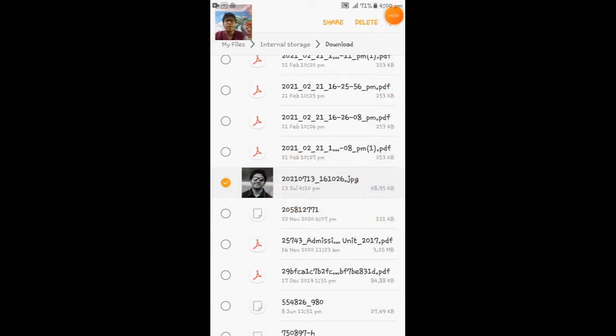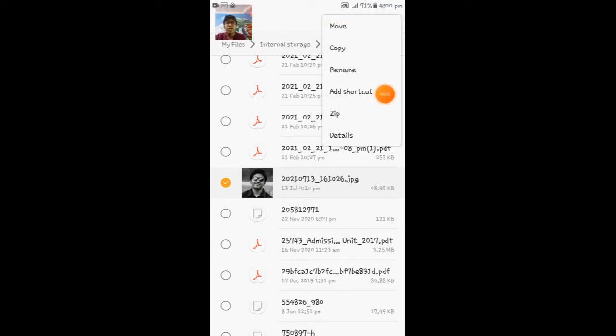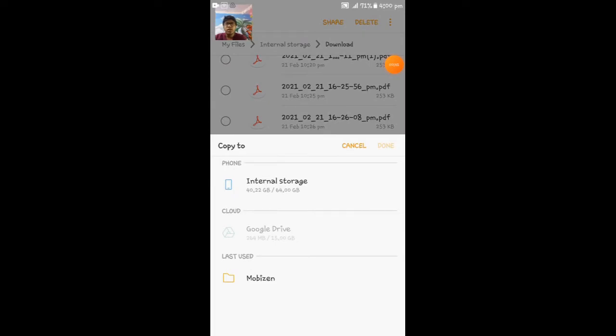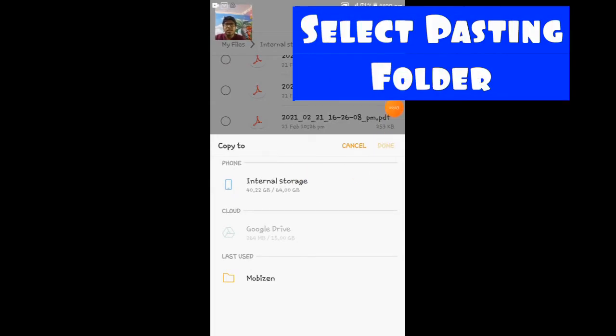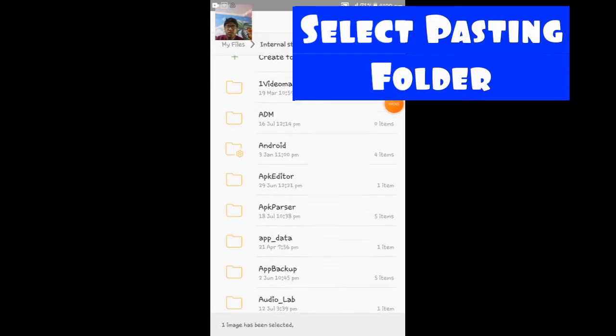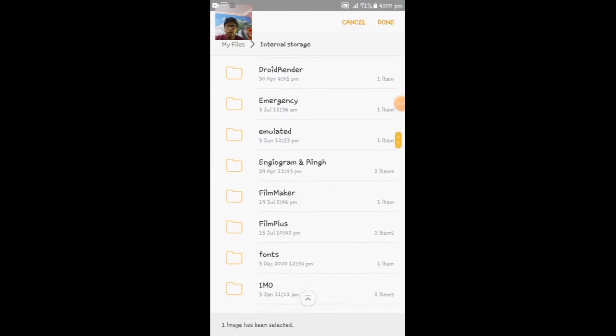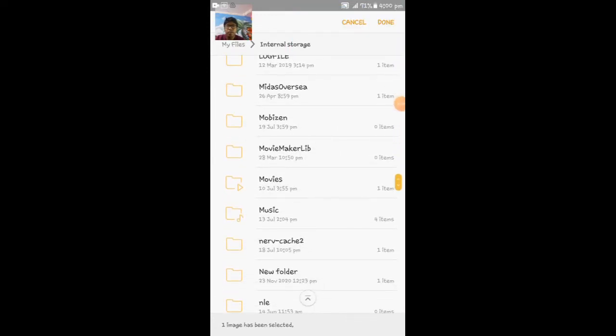Now tap here and then you see two options, move and copy. If you want to cut, then click move. If you want to copy, then click copy. I'm copying it, and now I have to select the place. I'm going to internal storage and I'm going to a folder named Movizen. I want to paste it here.